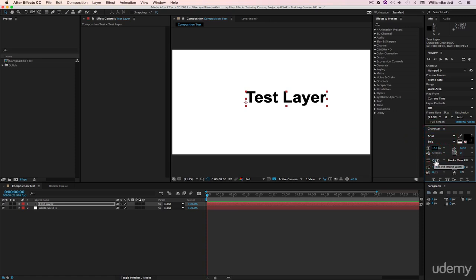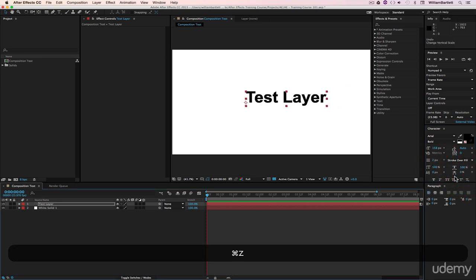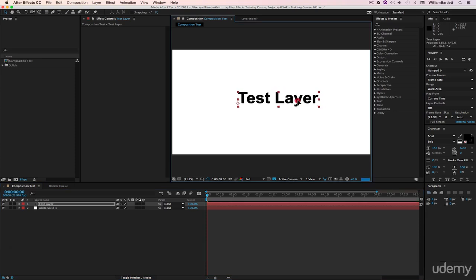You can add strokes to the outside. You can raise the text. You can lengthen the text. A whole bunch of stuff. So let's Command Z. Let's click and drag and bring this to the center roughly.